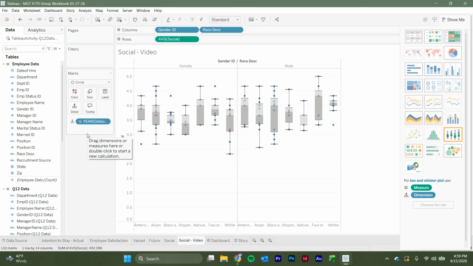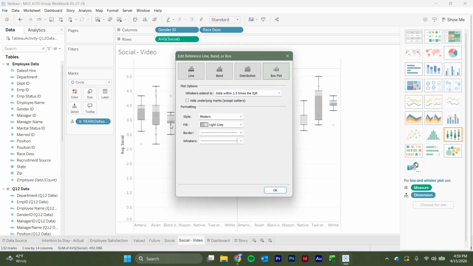Now that the box and whisker plot is created, we can customize it to fit our visual needs or preferences. By hovering over one of the boxes, you can right-click and see a few different options. We will select the Edit option. From here, you'll see a few different options. You can change the plot to a line, a band, distribution, or keep it as a box plot.